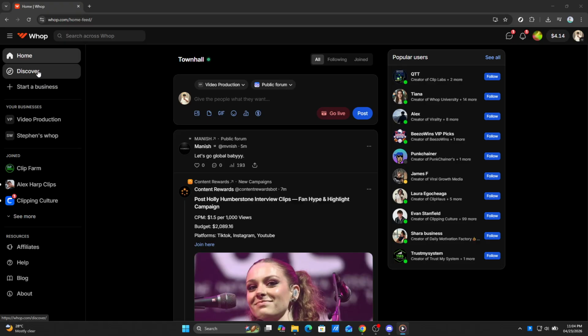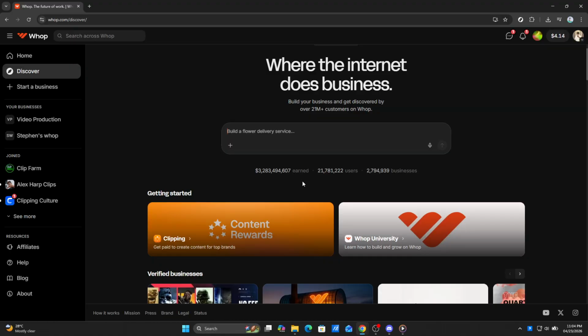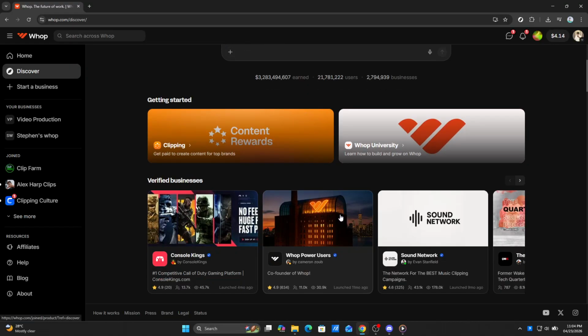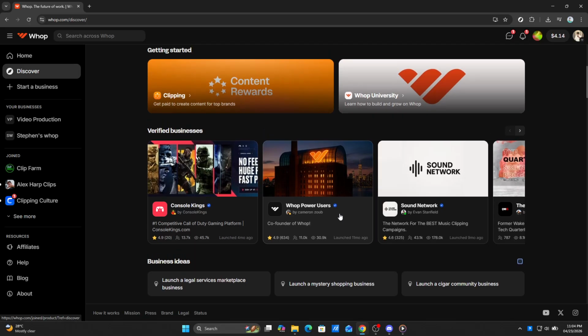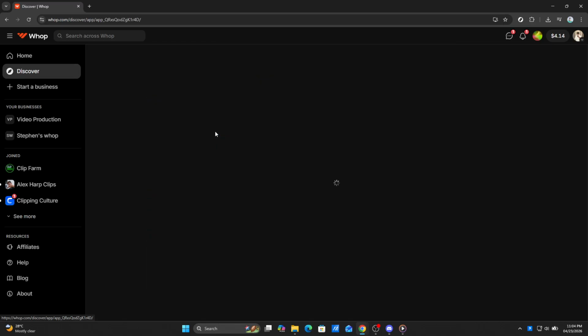This section is designed to help you explore and find the categories that interest you, so it's an important step in the process. After clicking on Discover, the next step is to locate and select Clipping. This feature allows you to zero in on specific content areas within the Whop platform, making it easier to find exactly what you're looking for. Think of it as a filter that helps you streamline your search.